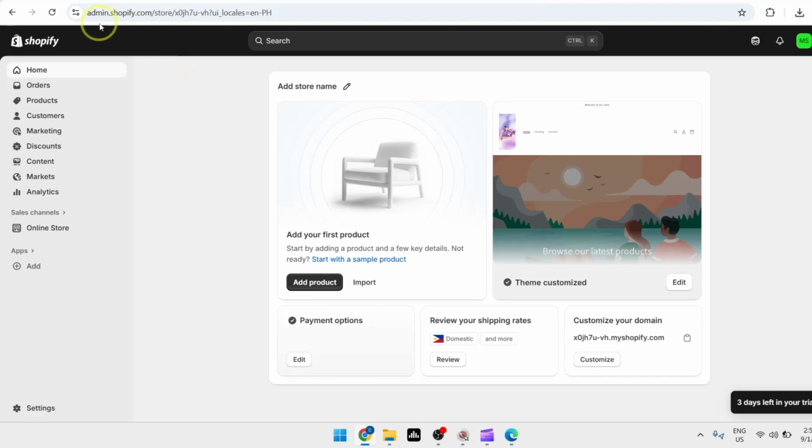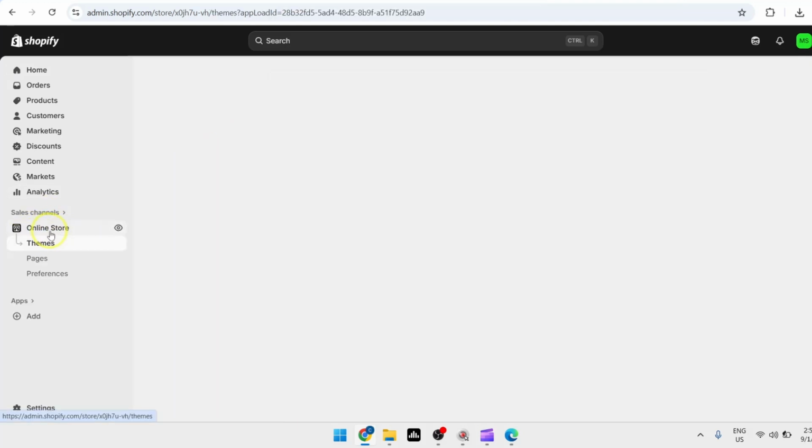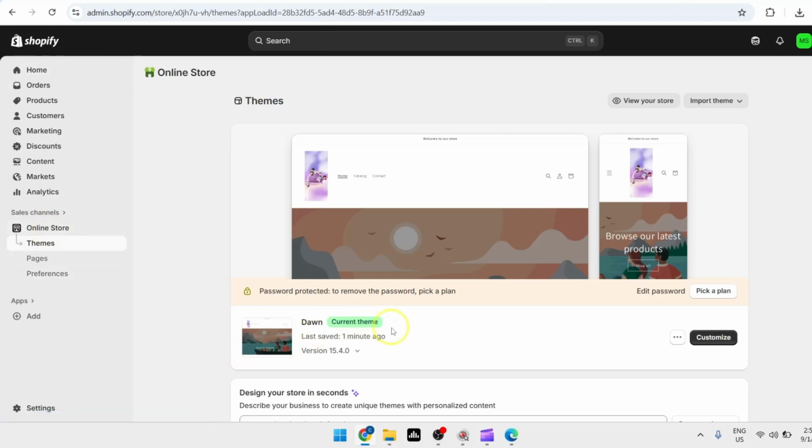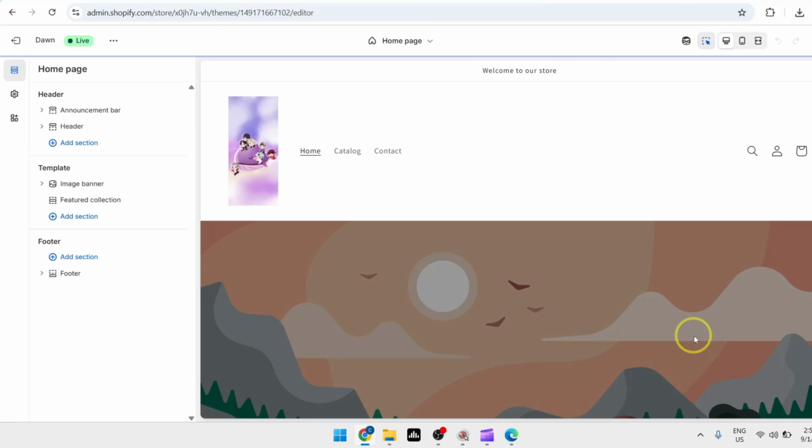So first, you may want to head over to admin.shopify.com and of course, make sure that you're logged into your account. Next, in the left panel, click on Online Store. Then beside your current theme, click on Customize. This will take you to the editor page.